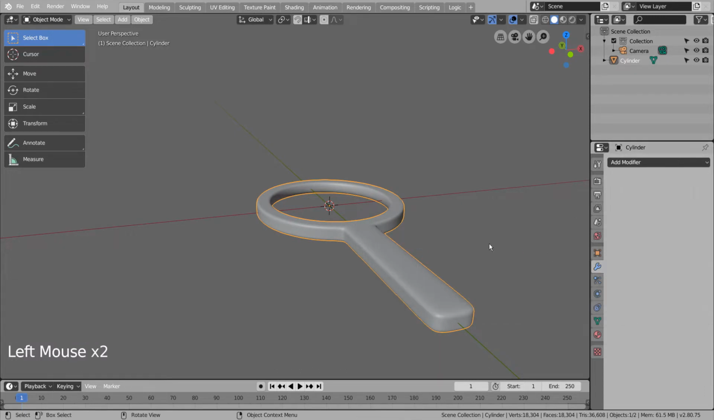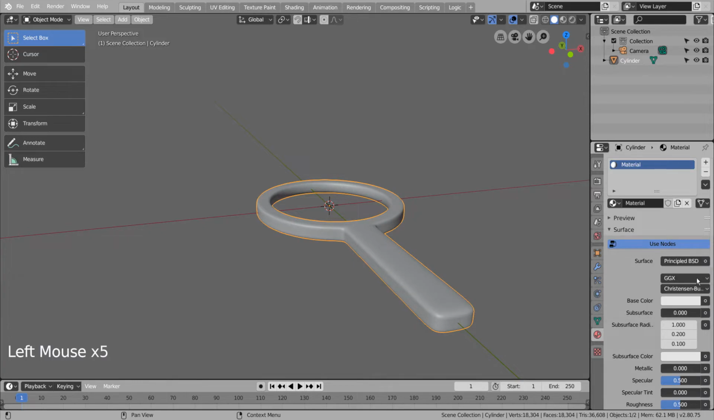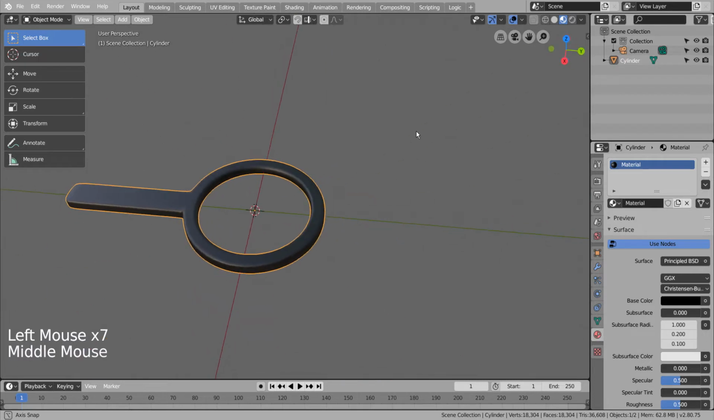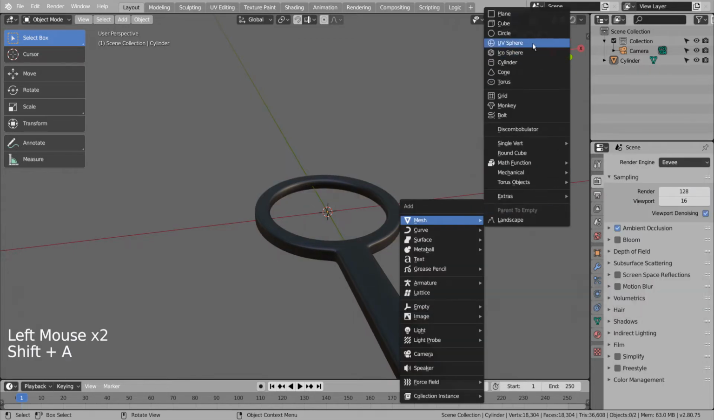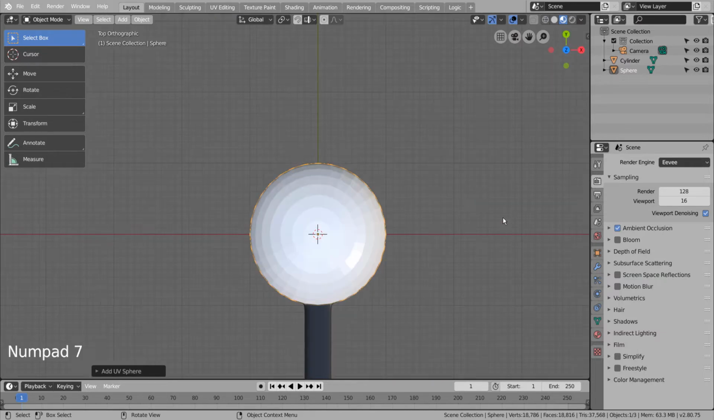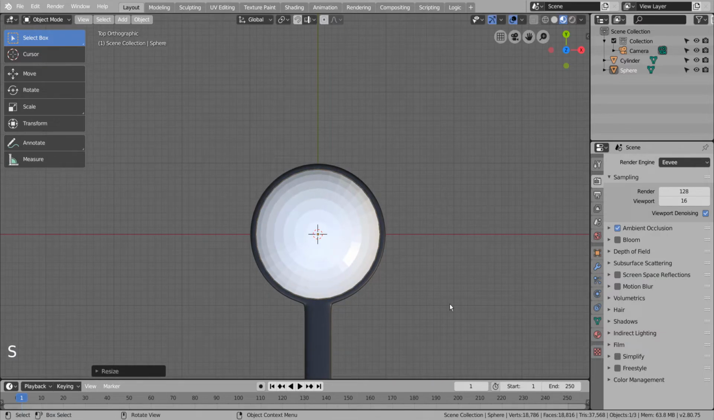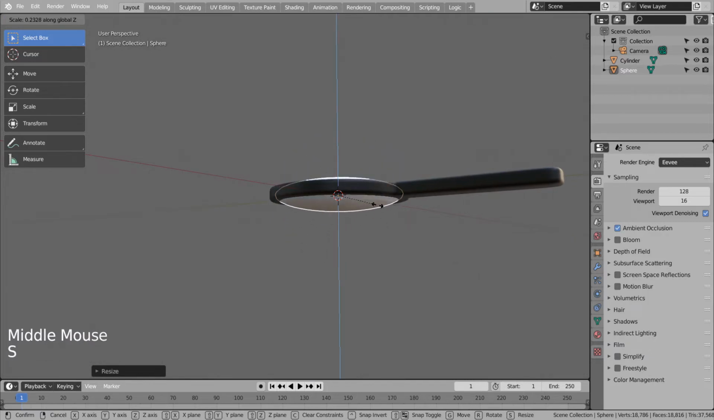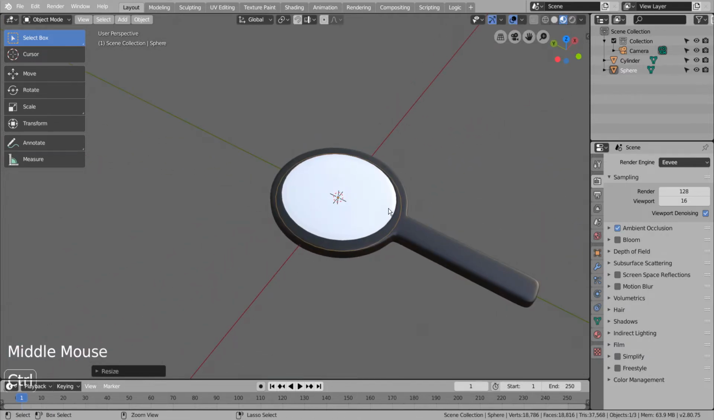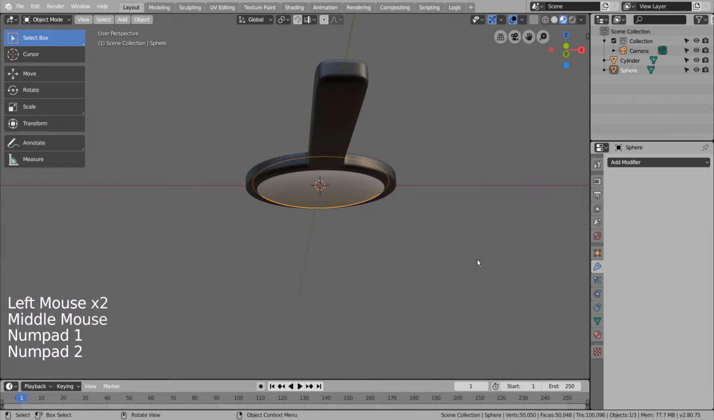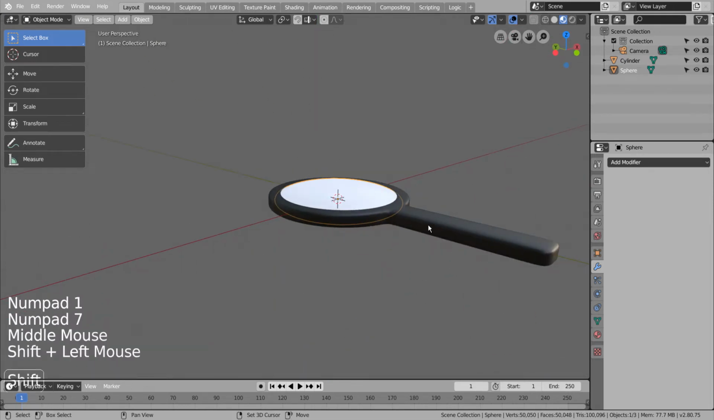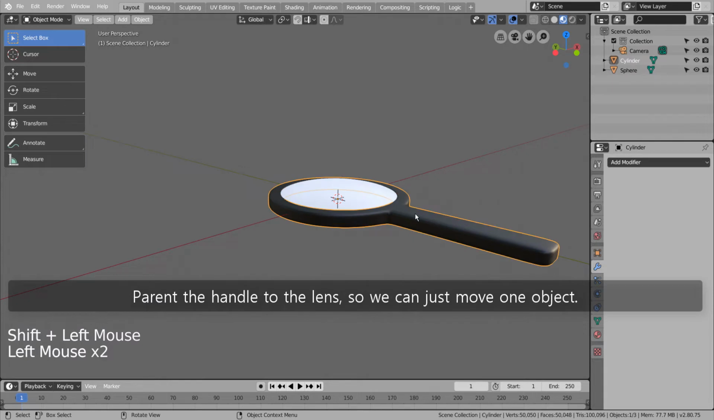Apply the modifier. Add a new material. Create a UV sphere and scale it. Parent the handle to the lens, so we can just move one object.